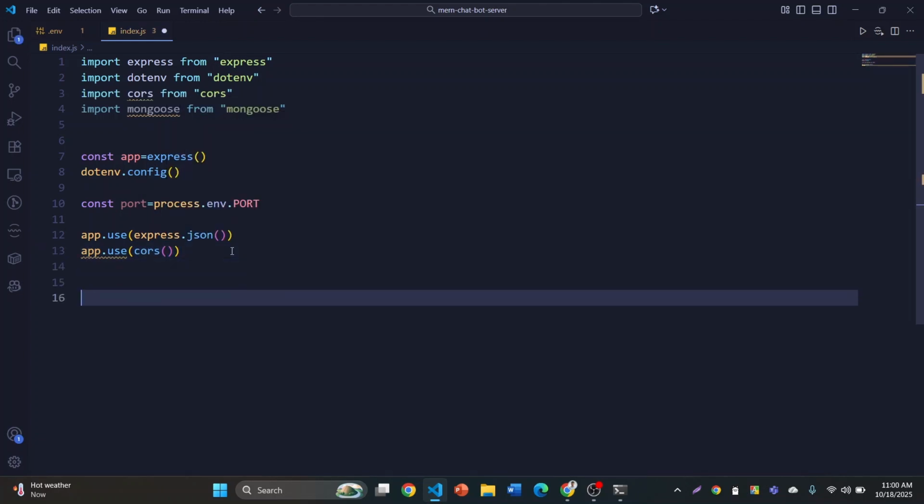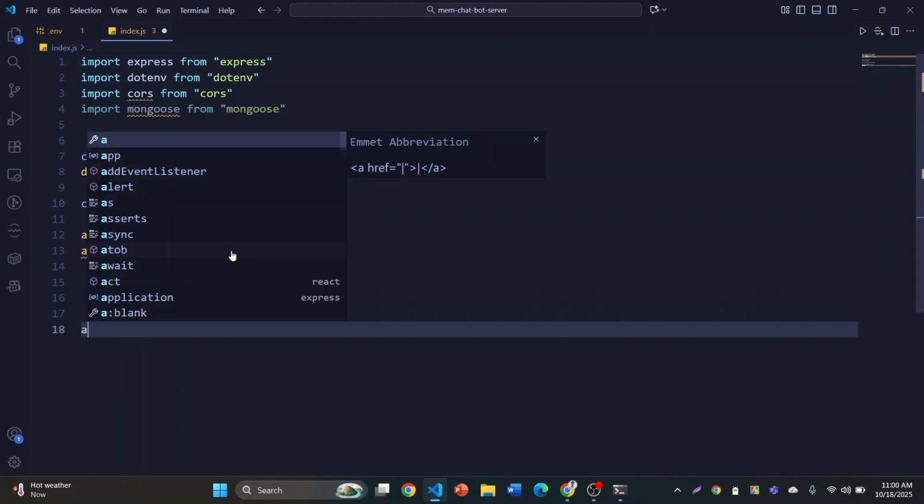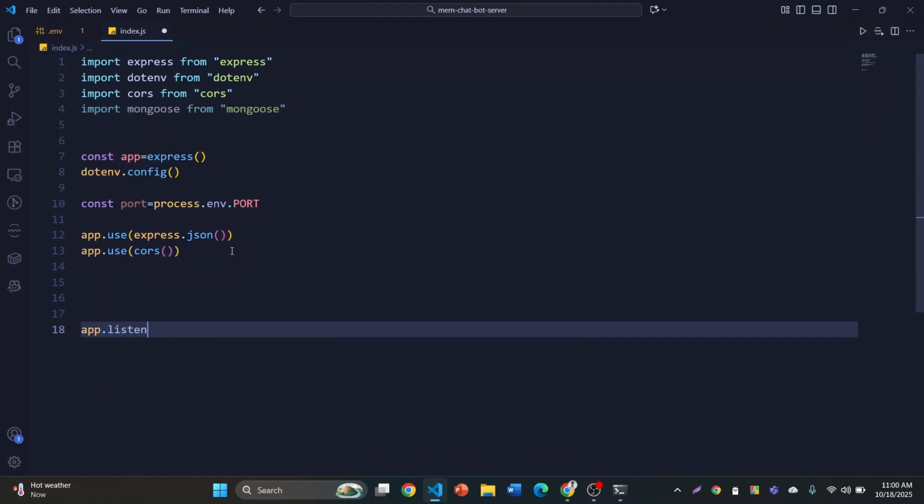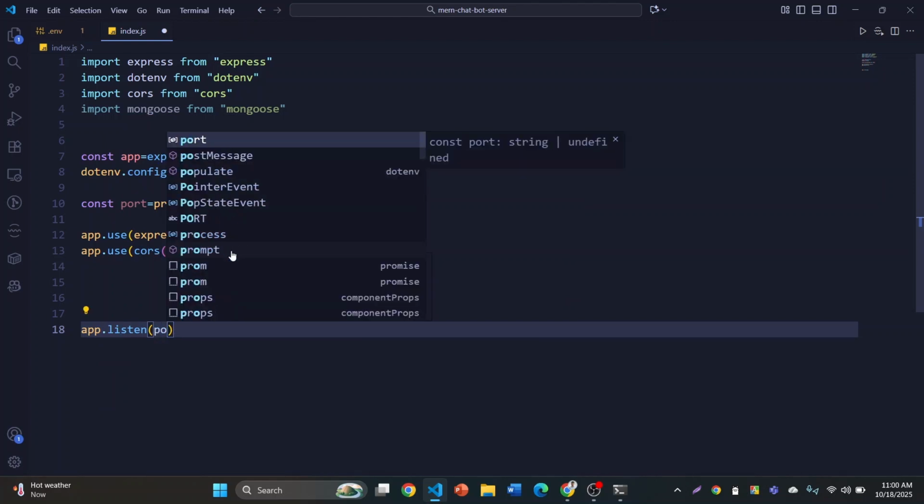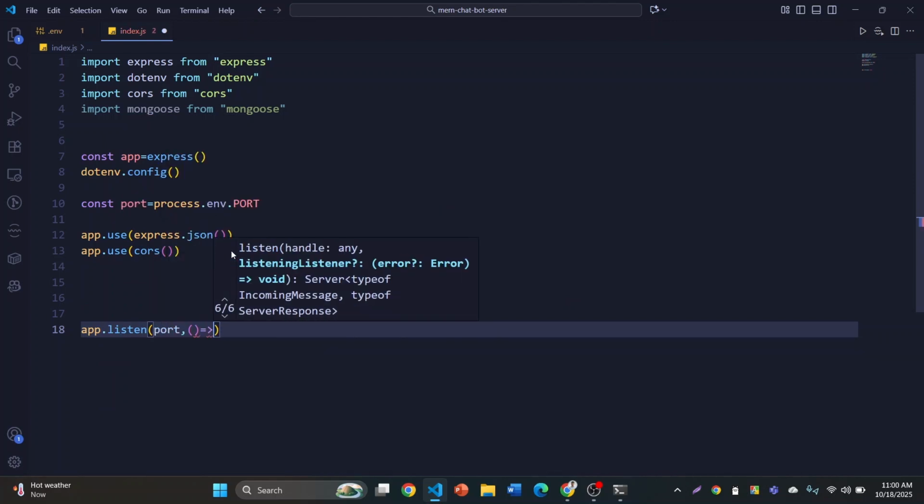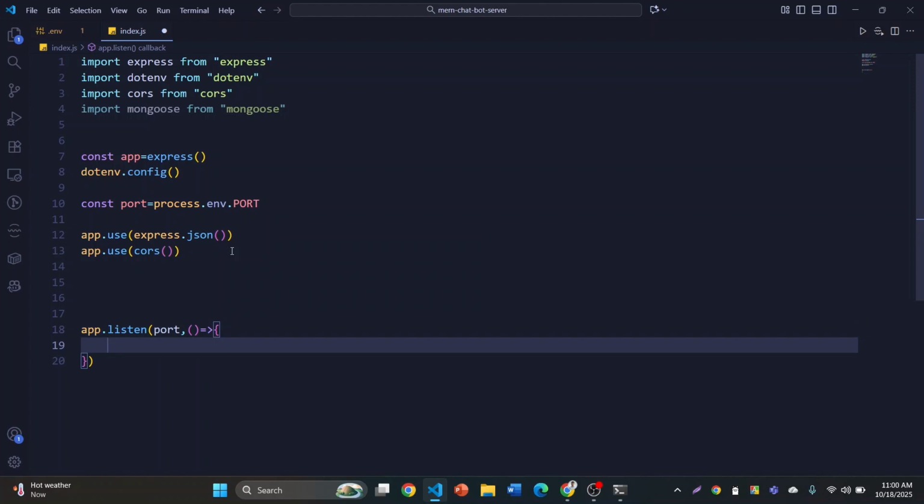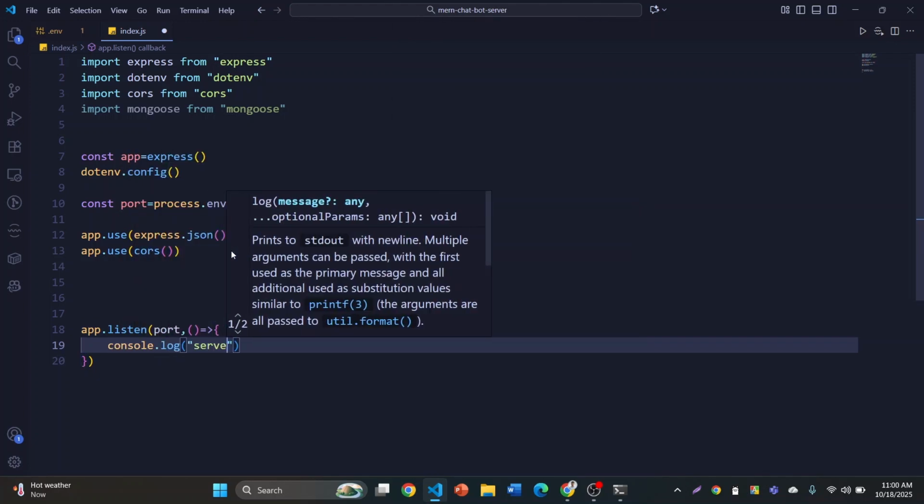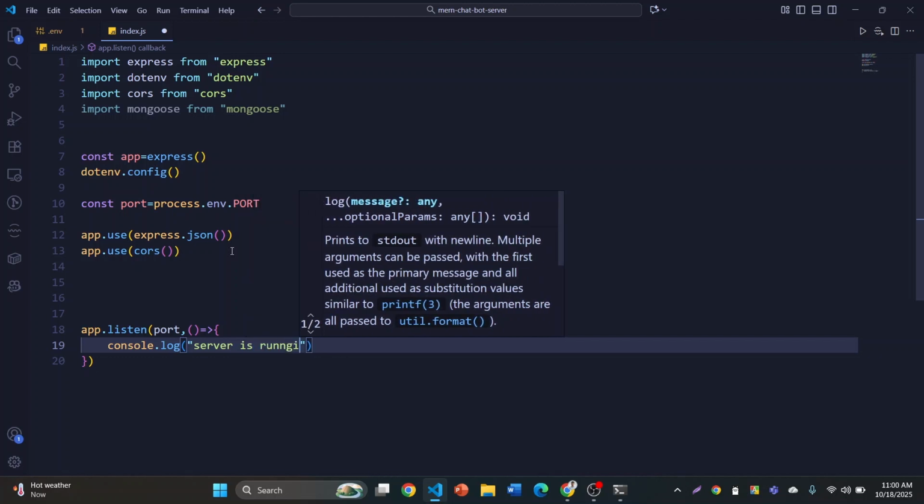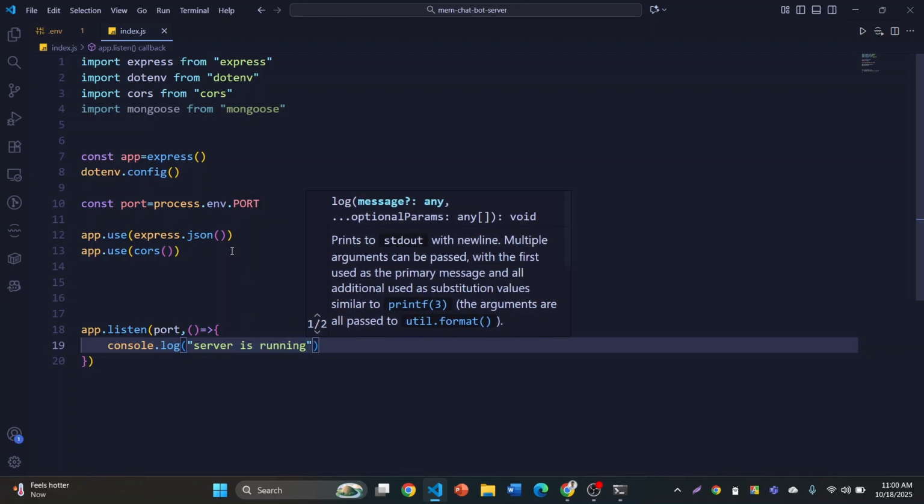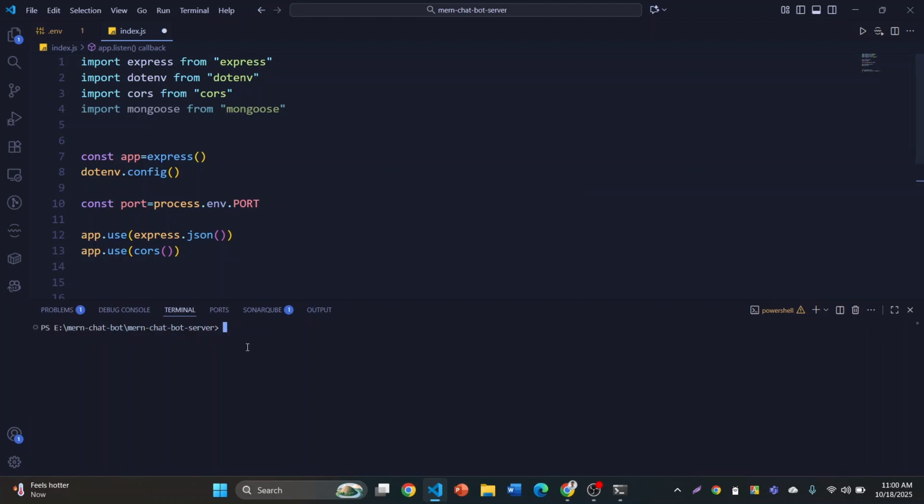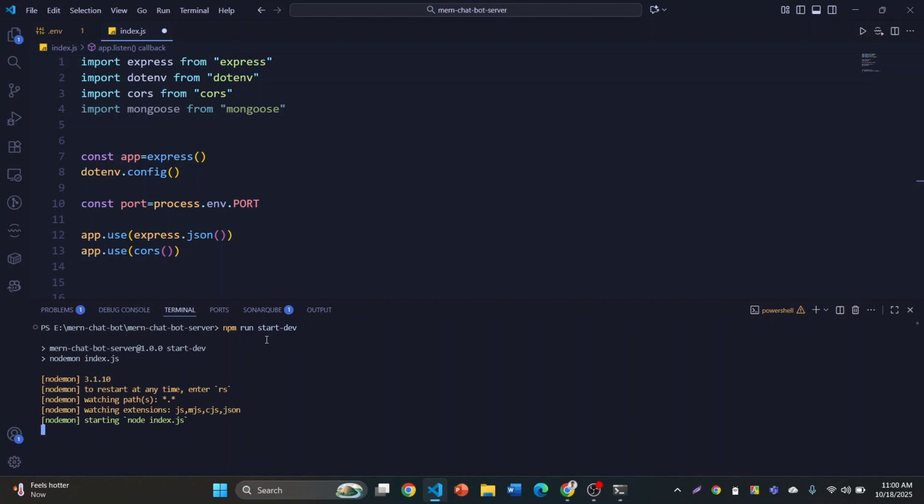Okay. Now let's start the server, app.listen. We will initialize our port, and here we say console.log server is running. So yeah, if we now start npm run start dev, we'll see that our server is running.